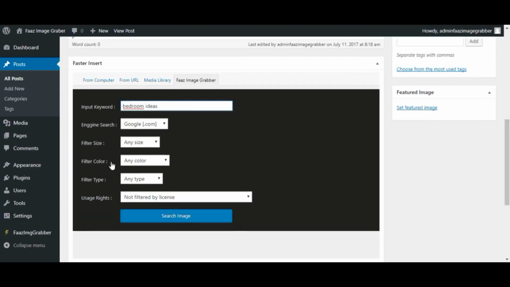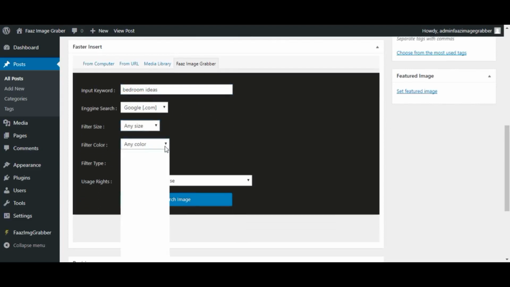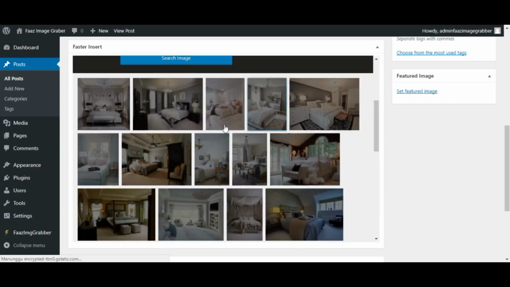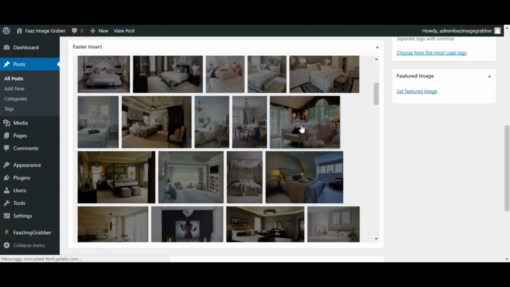There are four filters available: image size filter, image color, image type, and usage right. And click the Search Image button. In just a few seconds, you will get some images related to the keyword and filter you want. The next step that you need to do is to choose your desired image.